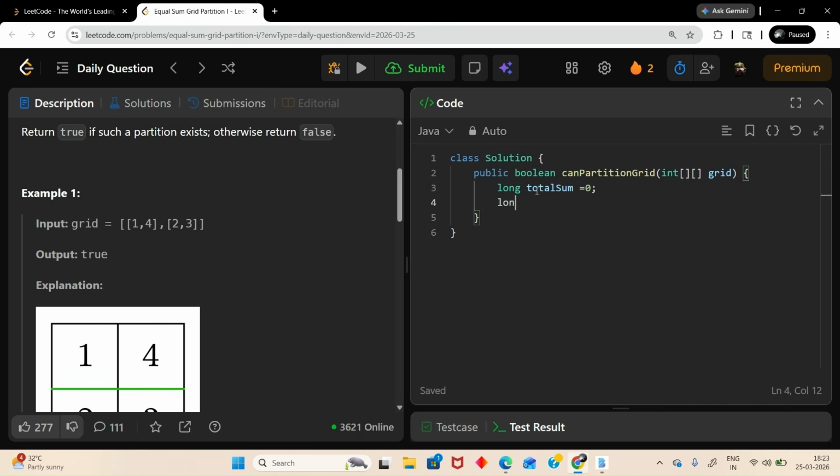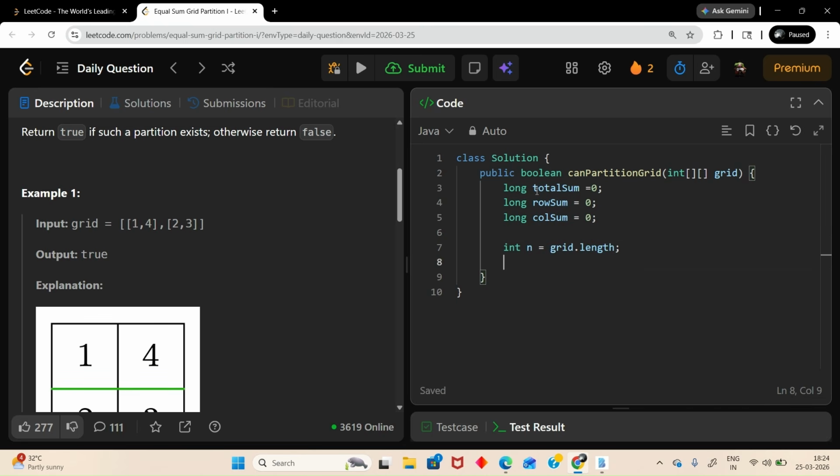Now I'll take long row sum, which is 0 initially, long column sum, which is 0 initially. Now first we will find the sum. So I'll take int n is equal to grid dot length, int m is equal to grid of 0 dot length.